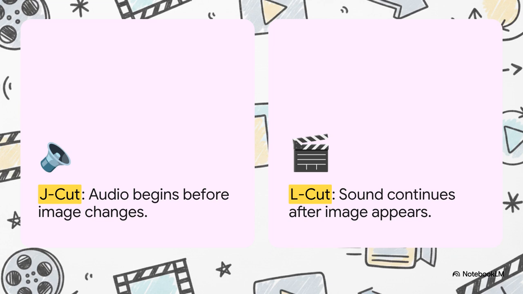This is where the audio from the next scene begins before the image actually changes. It pulls the audience into the next moment before they even see it. Then we have its mirrored technique, the L-cut. Here, the sound from your current scene continues playing even after the picture has cut to the next image. Both of these techniques completely trick the human brain. They make scene changes feel incredibly natural, completely masking that hard visual cut and keeping the viewer emotionally locked into the pacing of the story.